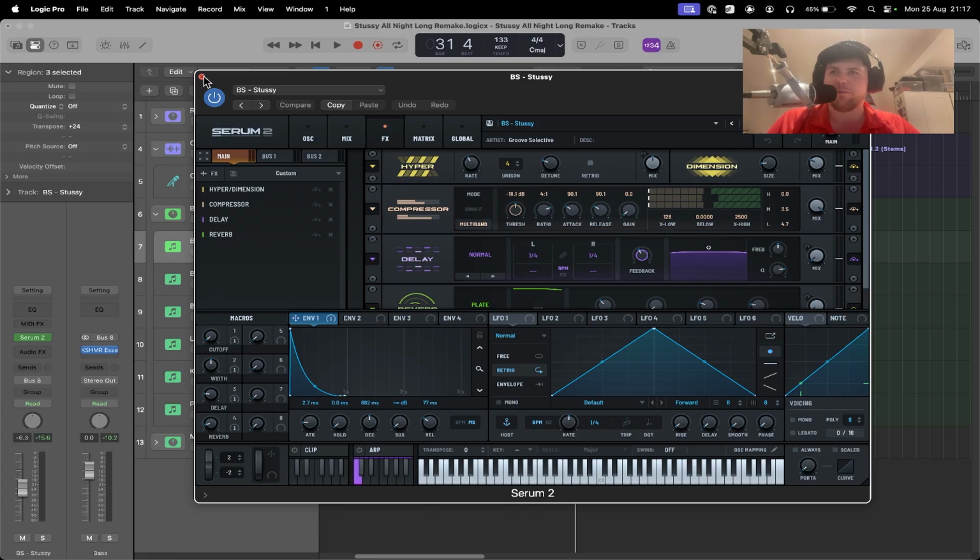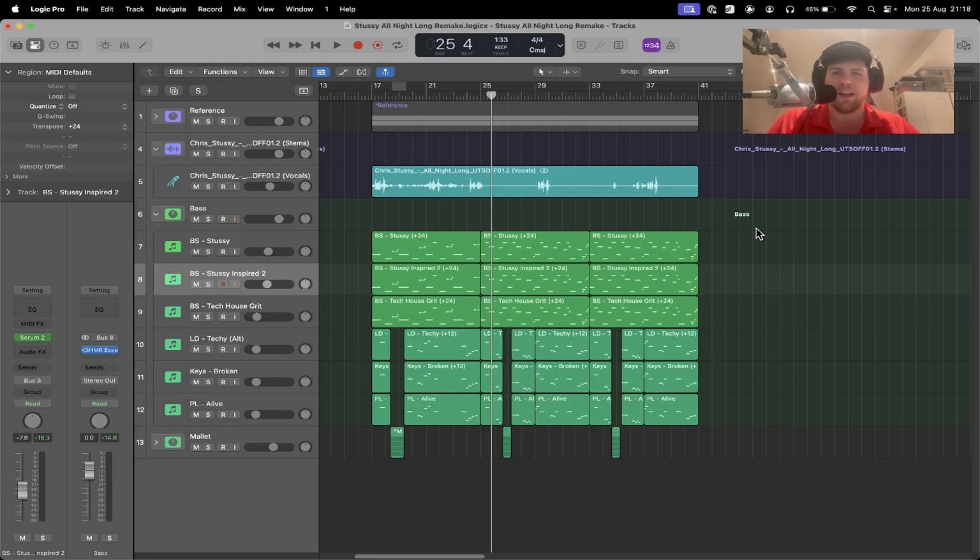All Night Long. Now the second layer is fairly similar, except I'm not actually detuning the bass at all. So instead of creating like a power chord, both oscillators are going to be playing the same note. And the point of this layer is just to give the bass a little bit more weight. And the final preset, the Tech House grip preset, you can find in the link below, is just adding that bottom end and that sub.